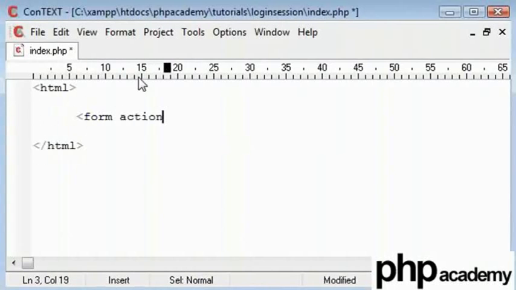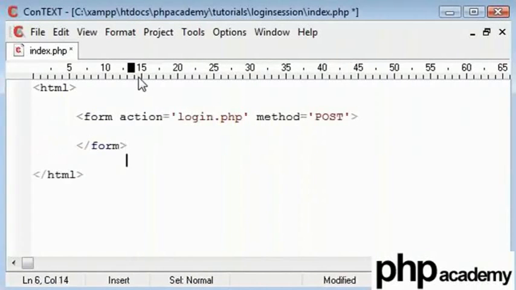In our HTML form, we have the action going to a page called login.php. We'll keep separate pages to keep it simple. Our method is going to be post. So let's end our form here. I'll start creating our input type, which will be text, and the name will be username.